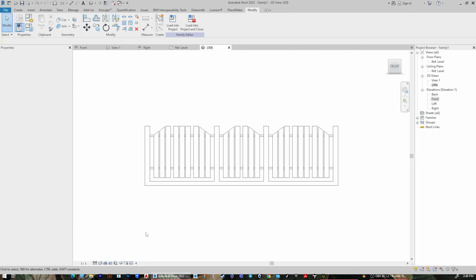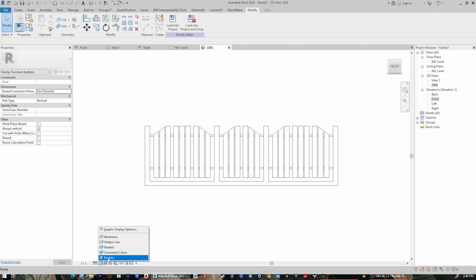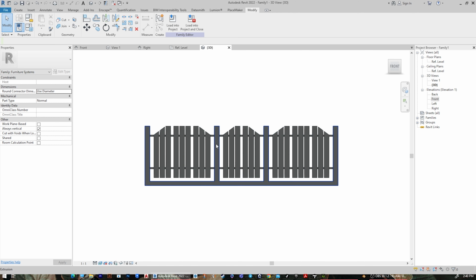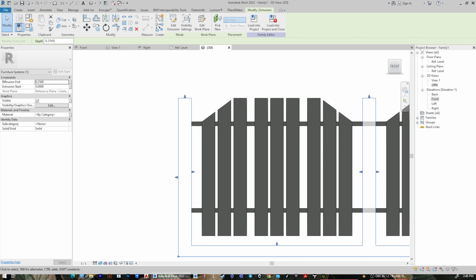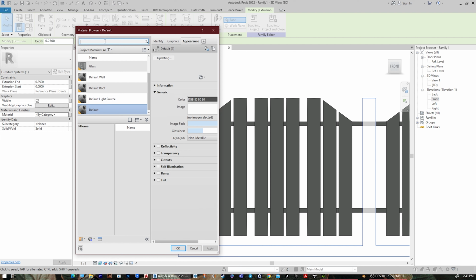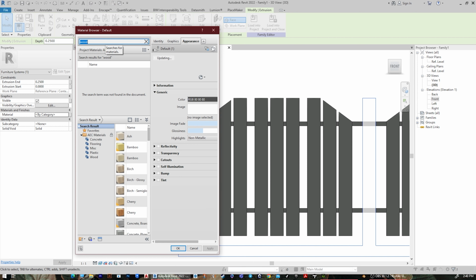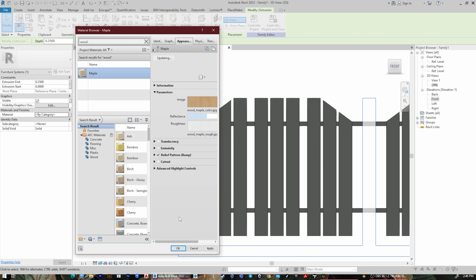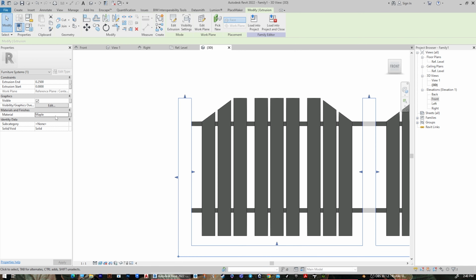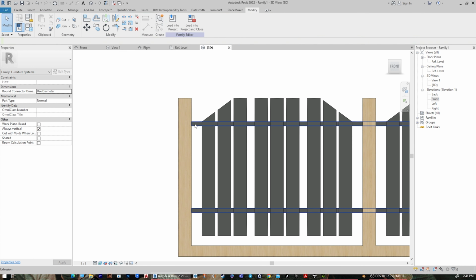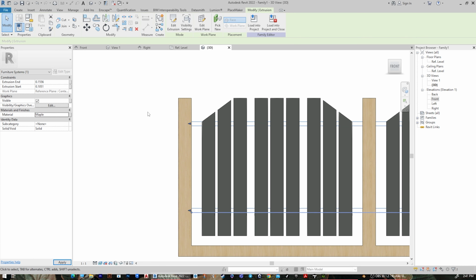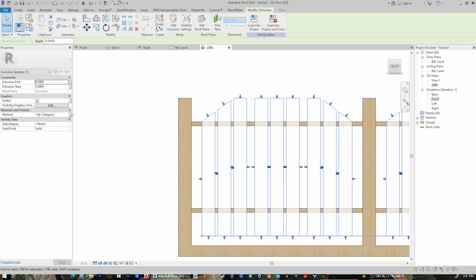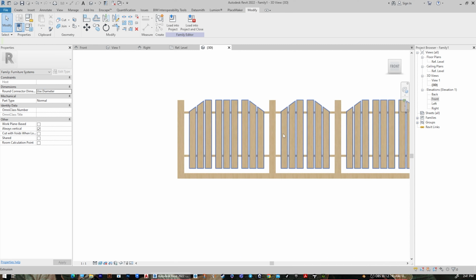and here it is. Make it shade or realistic. Let's change the materials. This one, go material, and here it is.